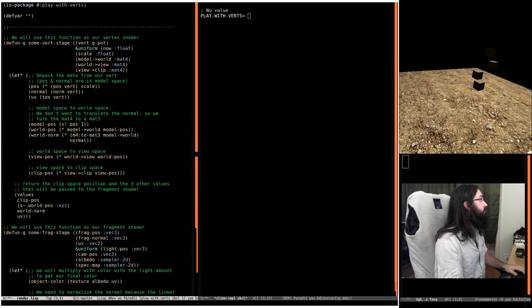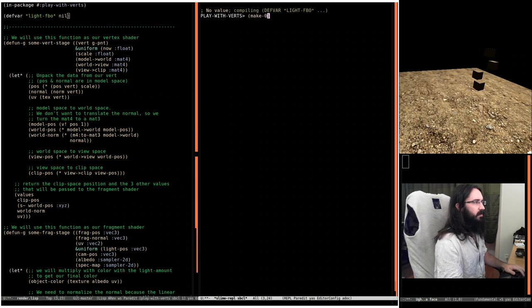Right, what are we going to have? We'll have a shadow FBO. Well, really, this is a light FBO, isn't it? This is where the light is falling. Set that at nil. And then we're going to make an FBO.